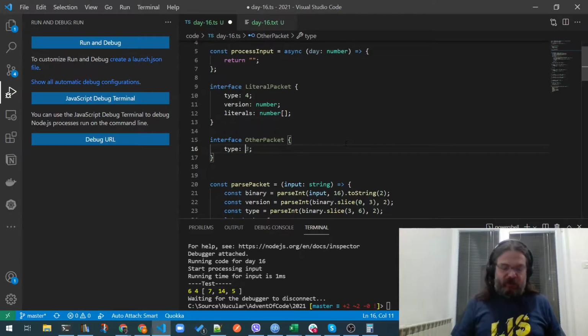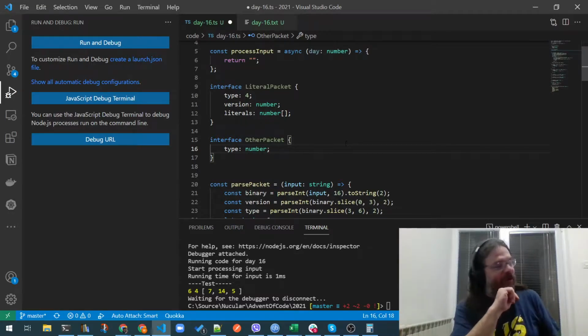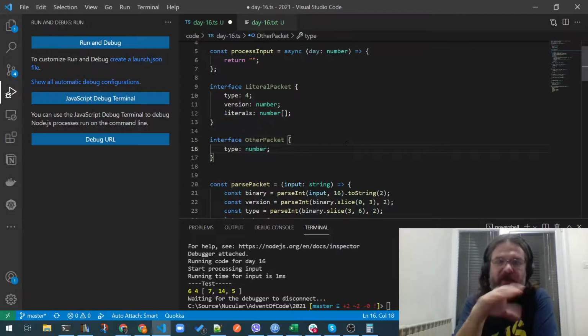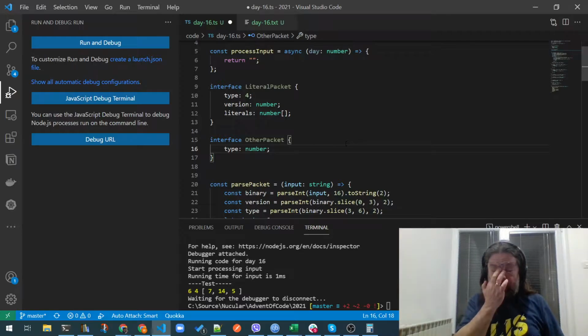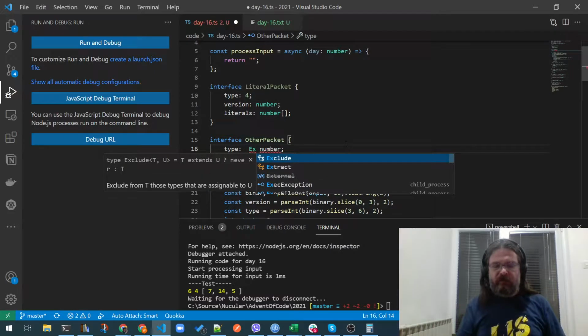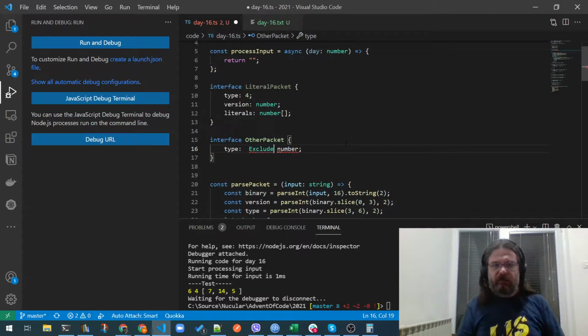So type will actually be a number. And this is a thing that I honestly have no idea how to do in TypeScript, to make a type annotation that this can be any number except 4. So I'll just leave it as a number. Do we have an exclude? There are some partial types. I think that we can do this.